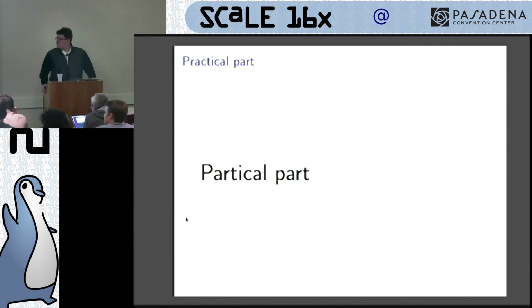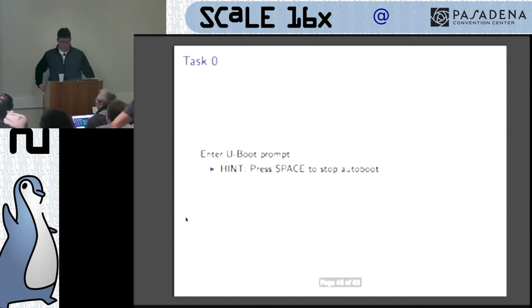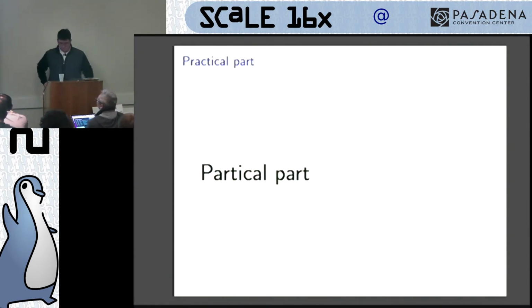Okay, so what we're going to do now is take a quick break. Everybody back in less than 10 minutes. Then we're going to do the lab. There's a practical part, and we're going to play with that after the break. So everybody, quick bio break, and when we come back, we'll do the practice part on the board.